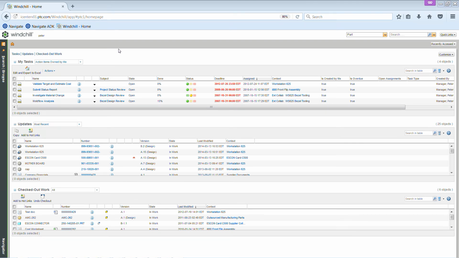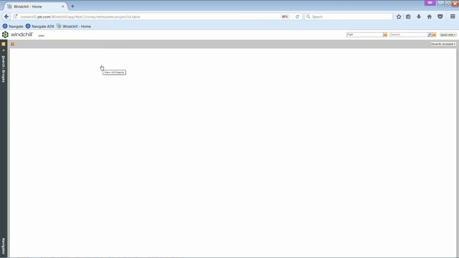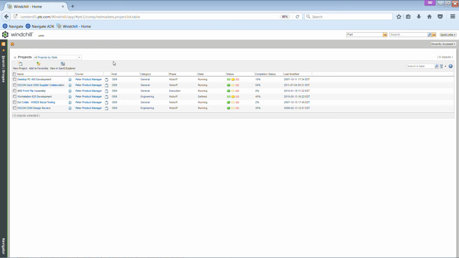You'll notice in the upper left-hand corner we are signed in under Peter, the project manager, who has multiple projects under him. In order to access projects in the first place, you must select the clipboard for the recent projects. We'll be working with the i880 front flip assembly, but before we get into that, I would like to show you how you go about creating a new project within Windchill.